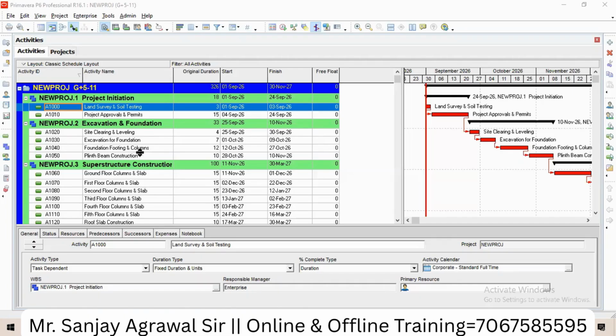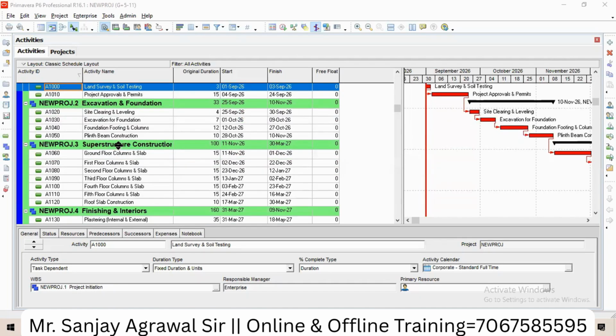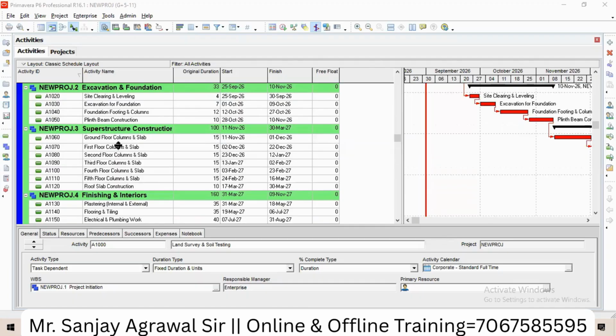Milestones are basically the success or point of completion. So let's add a milestone, the point of completion. If you have achieved something, if you have covered something, in that way you can add milestones. There are two types of milestones we can add here. First is the start milestone and second is the finish milestone. Mostly we add finish milestones, but in Primavera we have the option to add start milestones as well.